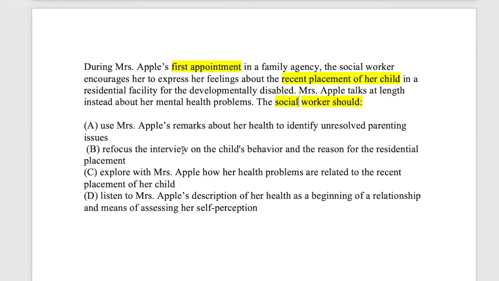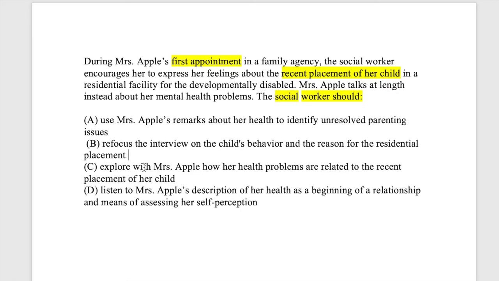Option B, refocus the interview on the child's behavior and the reason for the residential placement. Okay, well, this seems like an important thing to do because we are meeting with Mrs. Apple as a result of the recent placement of her child. However, again, this is why this is a key component of this question. This is the very first appointment that Mrs. Apple is having with the social worker at the family agency. Now, this is an important thing to do, but is it the thing that the social worker should do during the first appointment? Well, let's take a look at the other options.